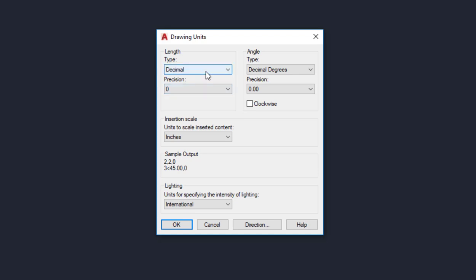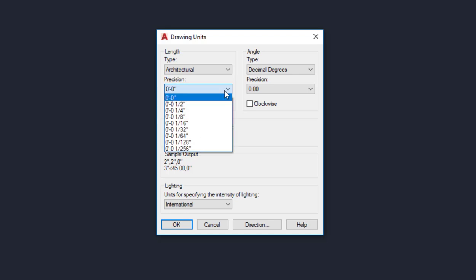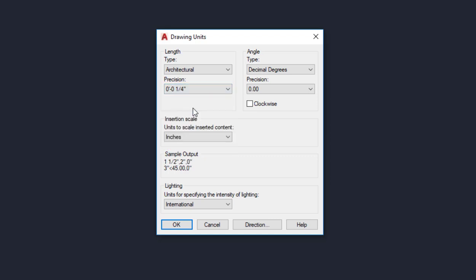In addition to decimal, there are several other types of lengths that we can put in. We have engineering, fractional, scientific, and architectural. Let's look at architectural. With architectural, we're given feet and inches, and we can decide if we want to include fractions of an inch. I'll choose 1/4 inch.